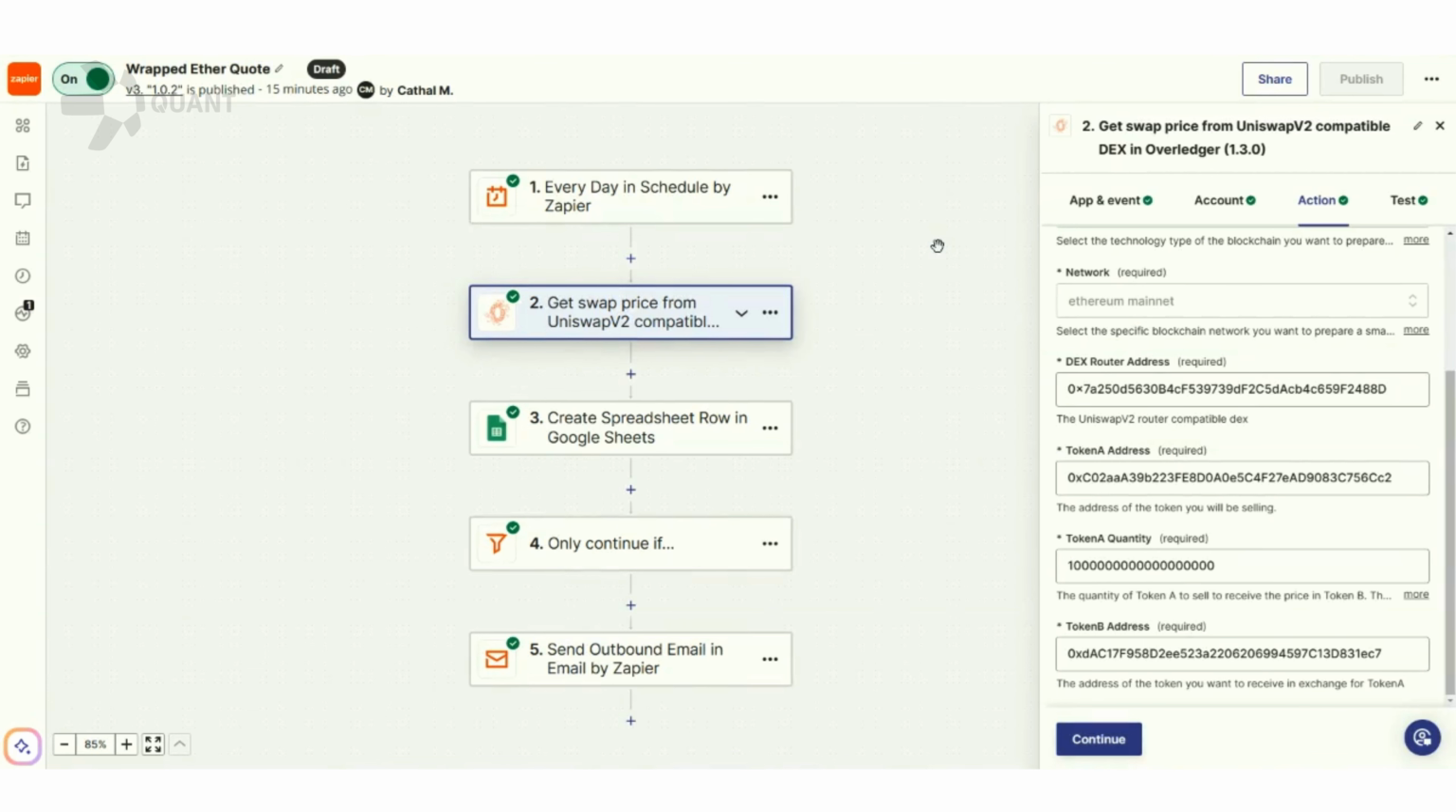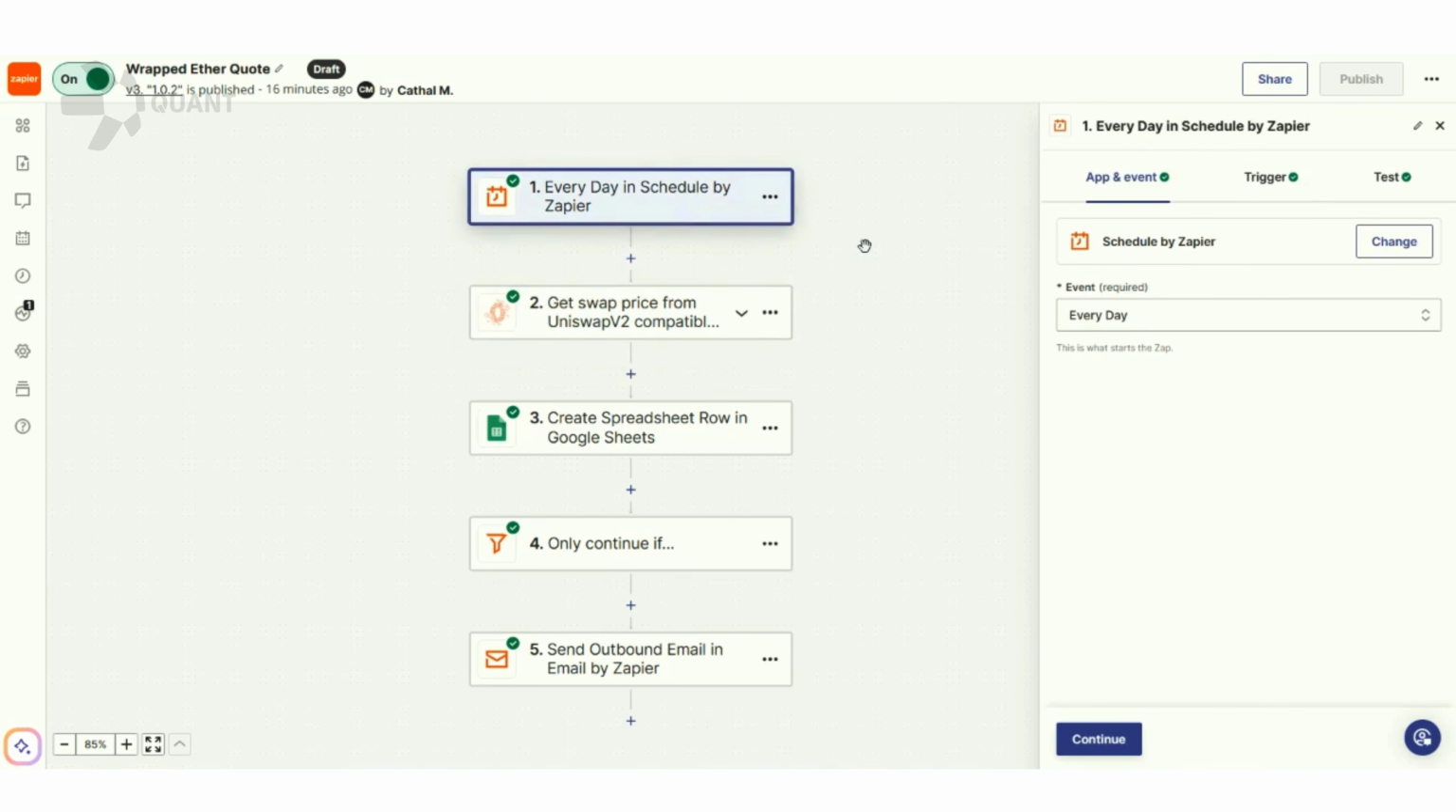Today we're going to demonstrate how to use Zapier and Overledger to get price data from Uniswap v2 and how to store that data in something like a spreadsheet. So we're going to use Google Sheets, and then, based on the price, send an email to ourselves. So our first action is just our schedule setup.